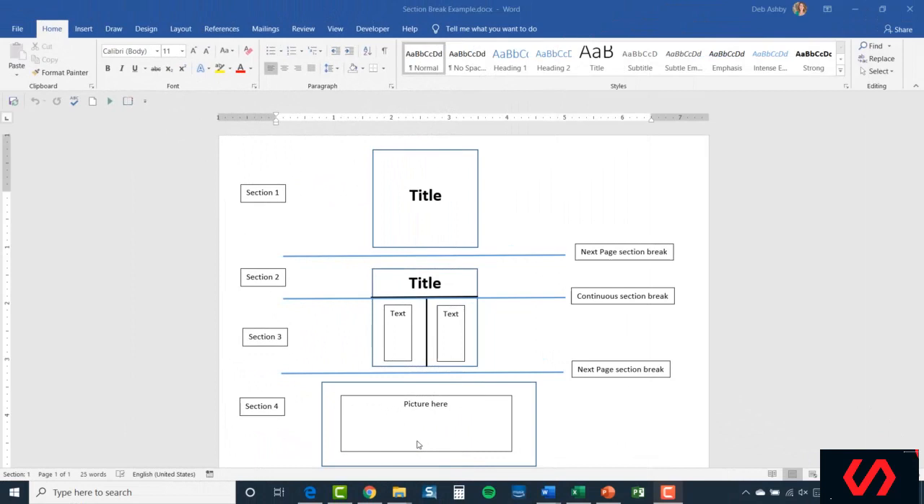Hopefully that gives you an overview of how you can utilize section breaks in a document and why they're really, really useful when it comes to your layout. Obviously, we're going to go into this in a little bit more detail, and in the next module we're going to do a practice exercise.